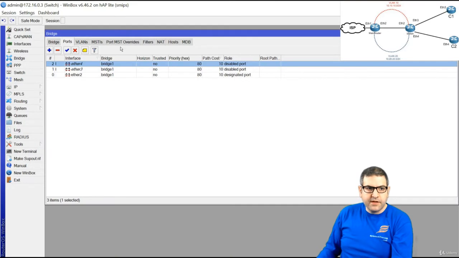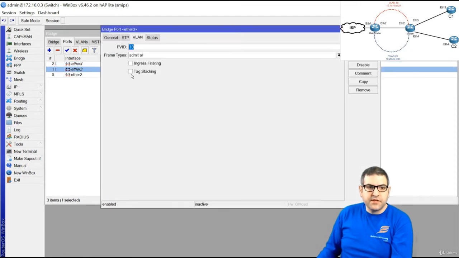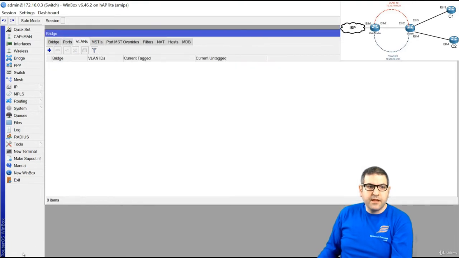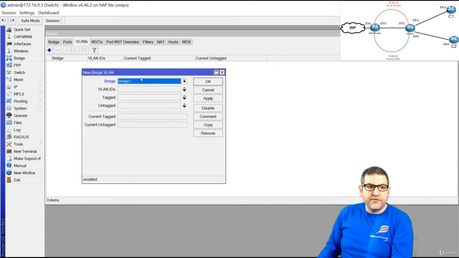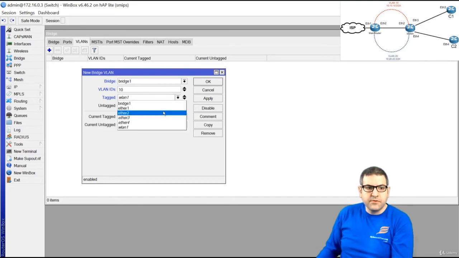We finish from this part. At this part, what we have done is put the ports inside. We have said that Ethernet 4 is on VLAN 20 and Ethernet 3 is on VLAN 10. Now we need to go to the VLAN and create a bridge VLAN. On bridge 1, there is a VLAN, VLAN 10, and the interface which is tagged, meaning the trunk, is Ethernet 2.